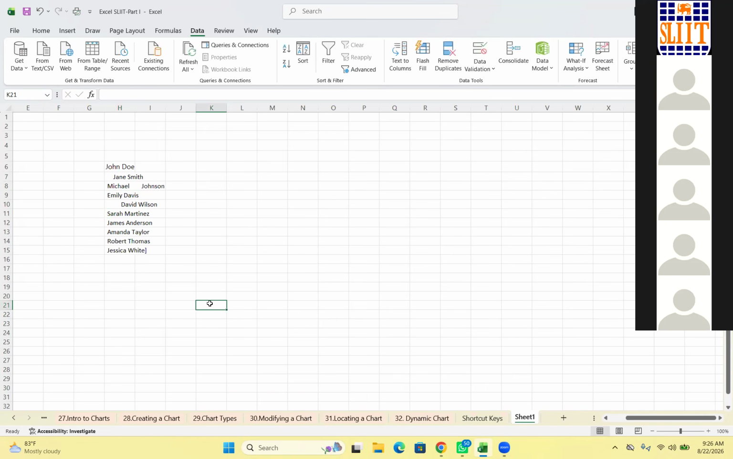Now this is how we have the names. But since we can't use these names like this for anything, we need to clean this out and format the text, to get a set of text without those spaces. How can we remove them? For that, we're going to use a function in Excel, which is the TRIM function.